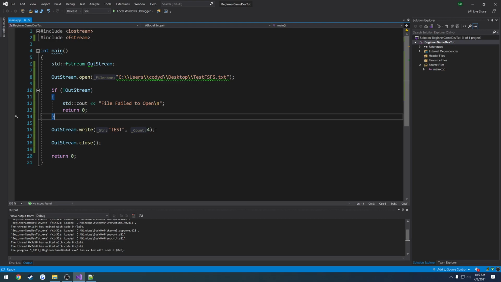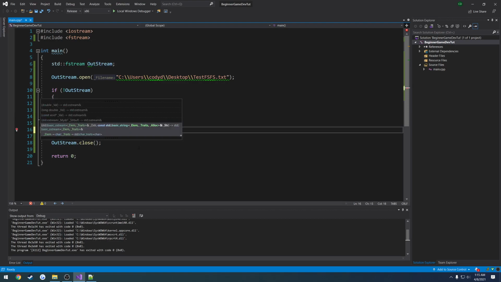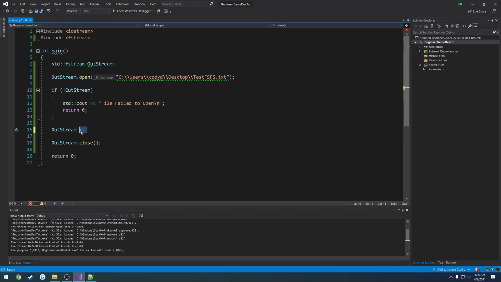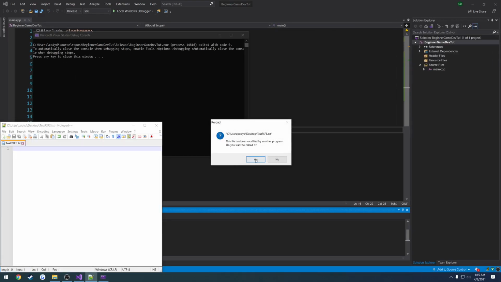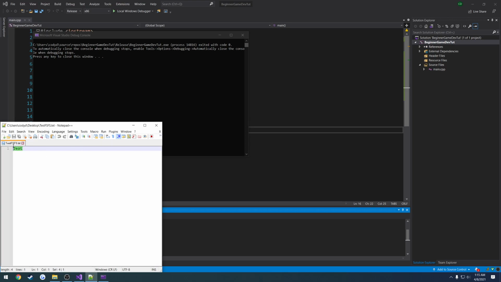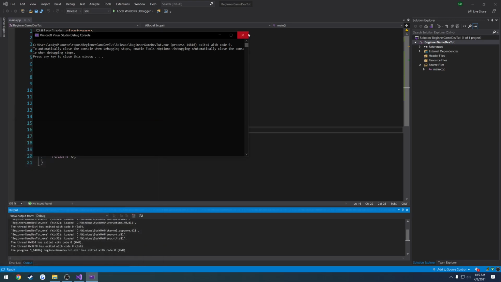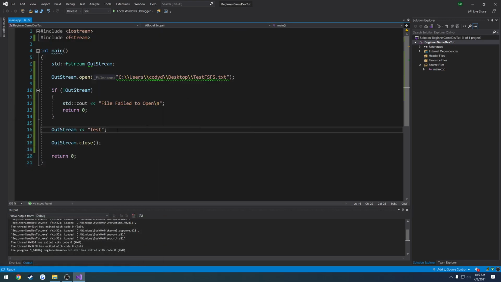The other way we can write is just outstream, and then if you remember, those fancy arrows from when we use cout, and then test. It works in the exact same way. Let's run it, and we printed out test. That is really all there is to actually writing to a file with just simple text.